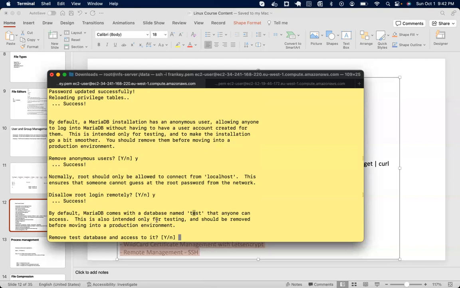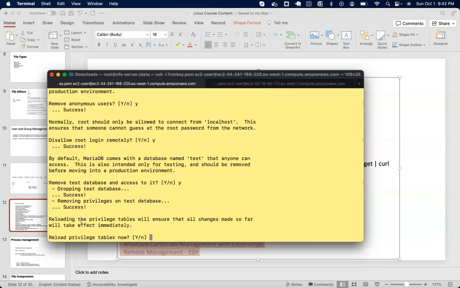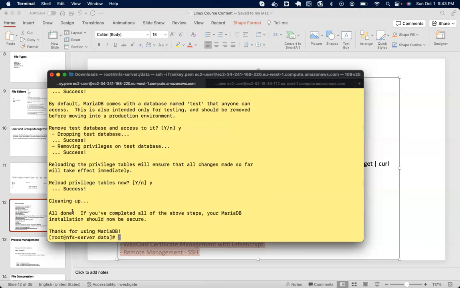This is also intended only for testing and should be removed before moving into what? Production. Remove test database. Yes. Reloading the privilege tables will ensure that all changes made so far will take effect immediately. Reload privilege tables. I say yes. Cleanup, all done. If you have completed all of the above steps, your MariaDB installation should now be secured. Thanks for using MariaDB.